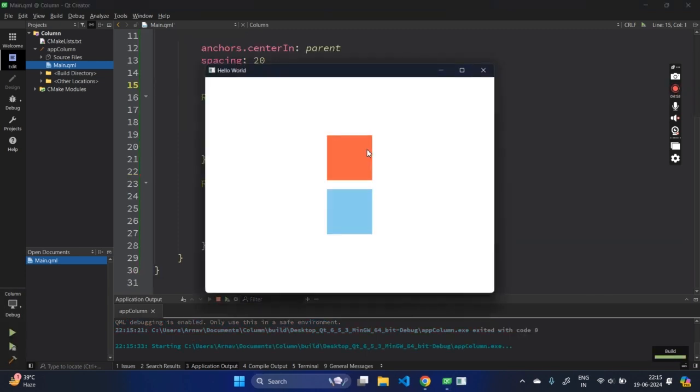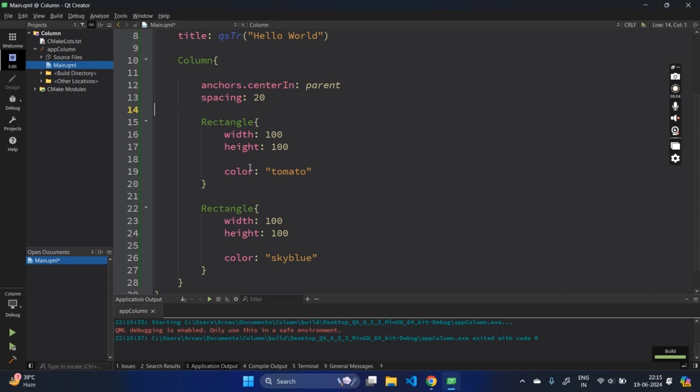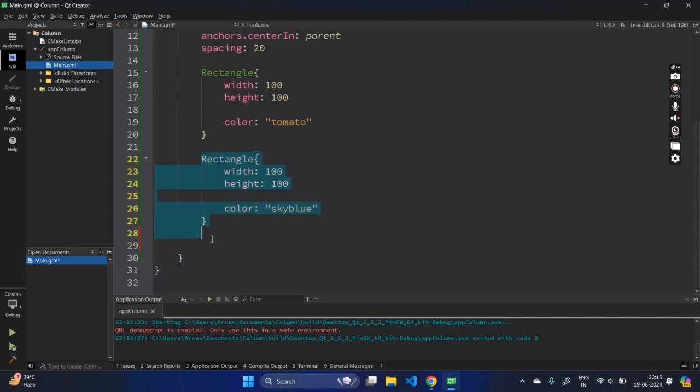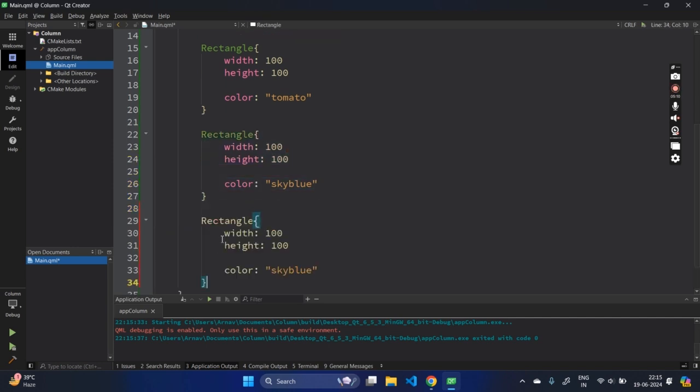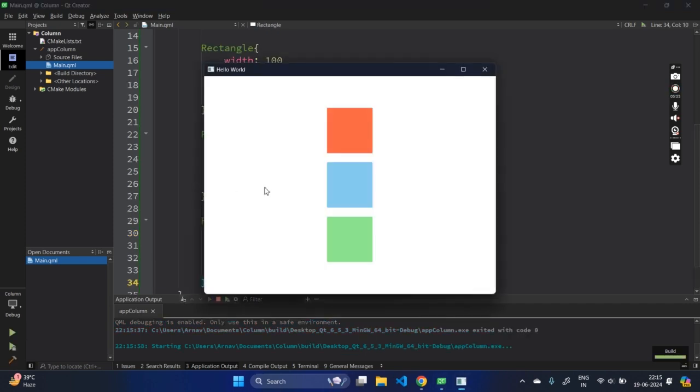Let's run the application and see it once. Yeah, as you can see, there is a gap between these two elements. So that's all about columns. But before I move further, let's take another rectangle. I'll just copy paste this, and let's say I'll change the color to light green. Is light green the color? Yeah, it is. Let's run the application once. Yeah, as you can see, there are three colors right now, right?